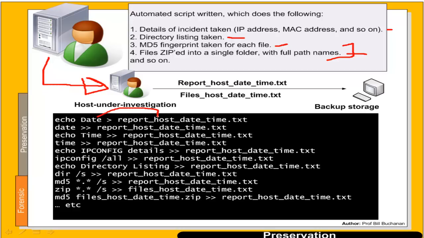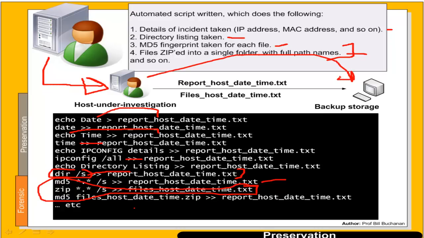So we can see here that we're getting the date echoed into the text file. Then we echo the time into it here, and the basic ipconfig details for the IP addresses of the machine, and then dir /s will take a list of all the files in the folders and all the subfolders. Then we take an MD5 signature of each of the files and write that to the text file, and then zip up all the files into it. Then this file is sent over to backup storage.